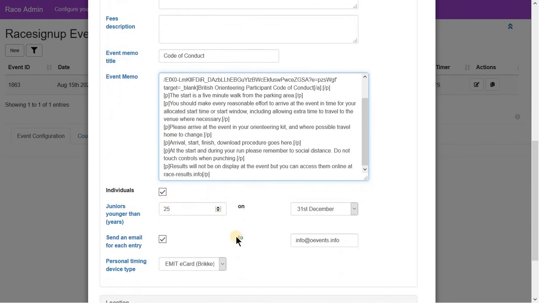This is an event for individuals, and for this event, and this is a Southampton Orienteering Club choice, they define their juniors as being younger than 25 years old at the end of the year. So you could change that. In normal circumstances, it would be under 21 at the end of the year for orienteering events.